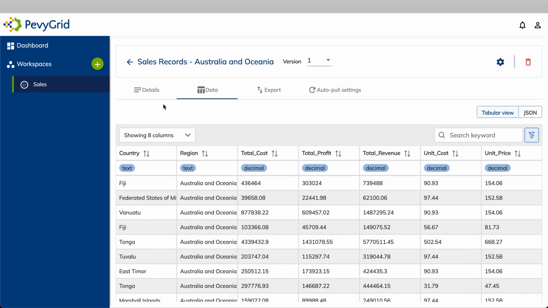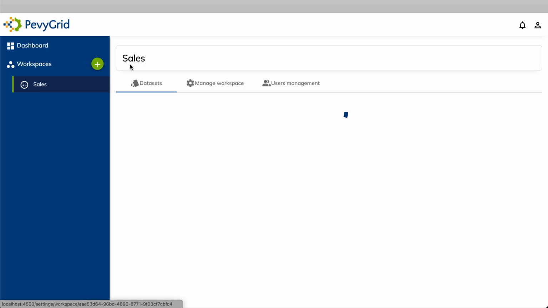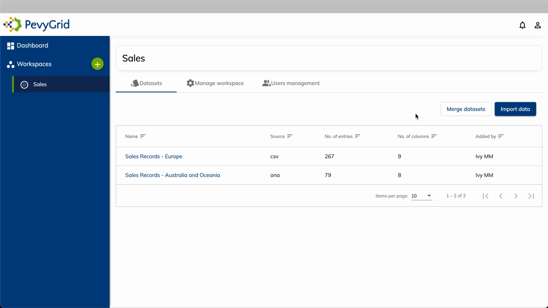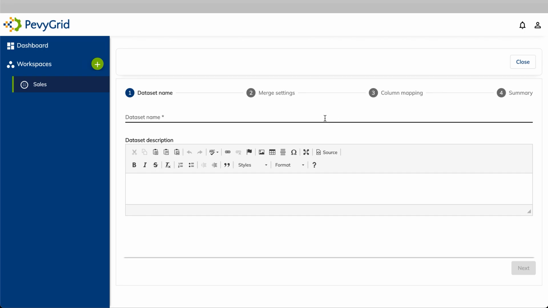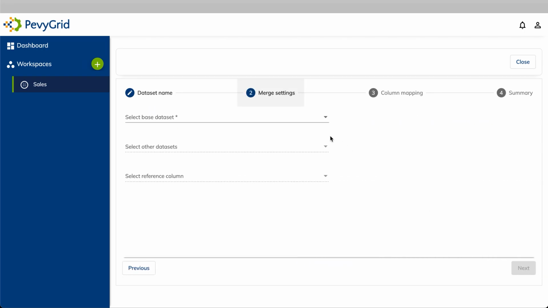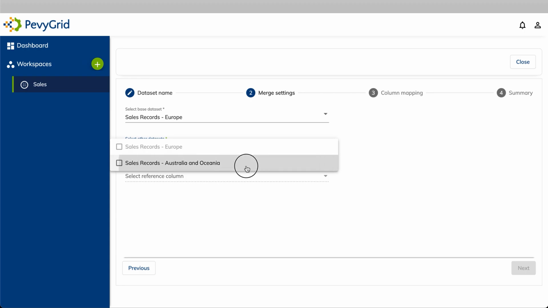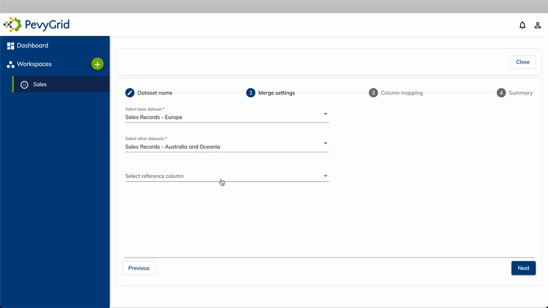Let's go ahead and explore yet another very key functionality offered by PevyGrid, that is merging of datasets. So how do we merge datasets? We start by providing the name of the dataset once we've done the merging. In the next step, we get to select the base dataset. So let's select the table that we imported as CSV and select the other table that we imported from owner. In our case, we'll not need a reference column.